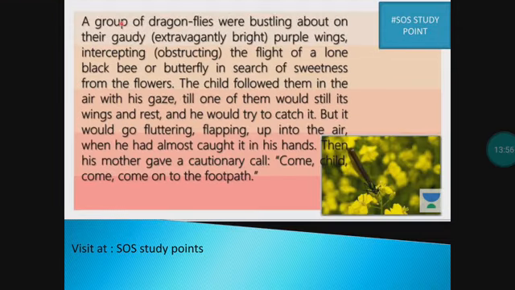Now a group of dragonflies were bursting about on their gaudy, means extravagantly bright, purple wings, intercepting, it means obstructing, the flight of a lone black bee or butterfly in search of sweetness from the flowers. So here this was the scene of nature where the butterflies were there. The child followed them in the air with his gaze till one of them would steal its wing and race, and he would try to catch it.